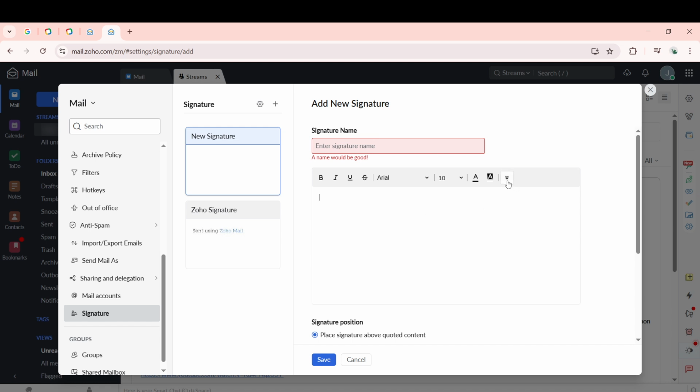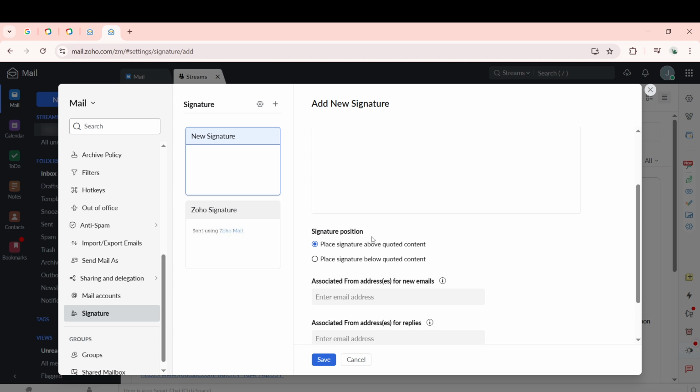As you perfect your signature, decide whether it should appear above or below the quoted text when you reply to emails. This is a small but significant preference that can impact how your signature fits within ongoing email threads.